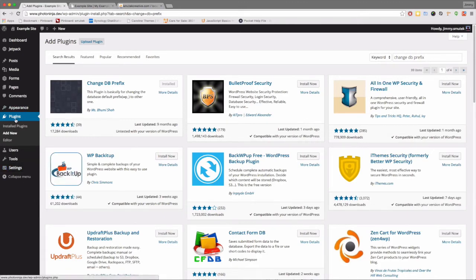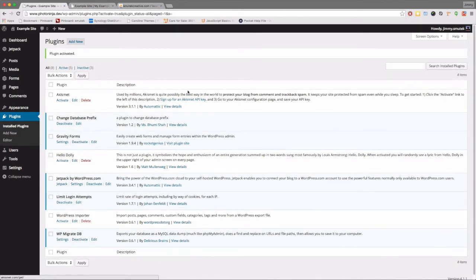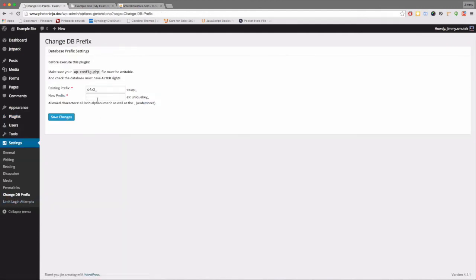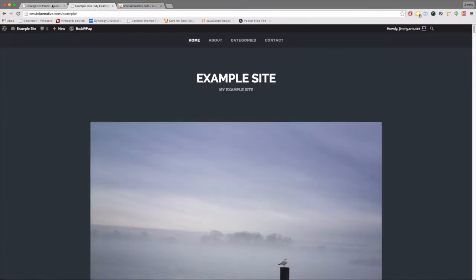Okay, I don't think the plugin is active. Let's go ahead and activate the plugin. And change database prefix. Let's activate that. And now let's go to Settings, change database prefix. Okay, so the database prefix on our local site is D4X2. So we need to change that to match the remote site, which is now LLCJ.